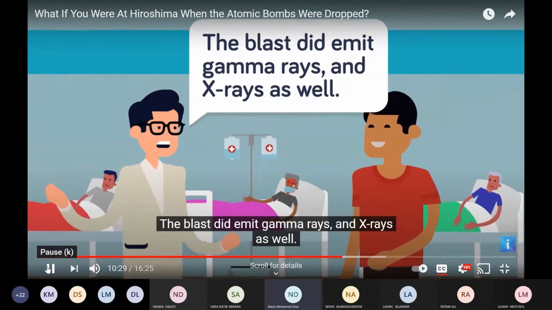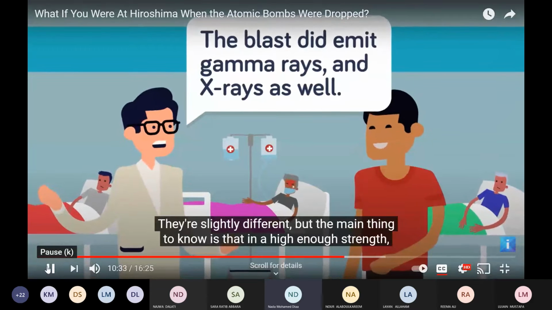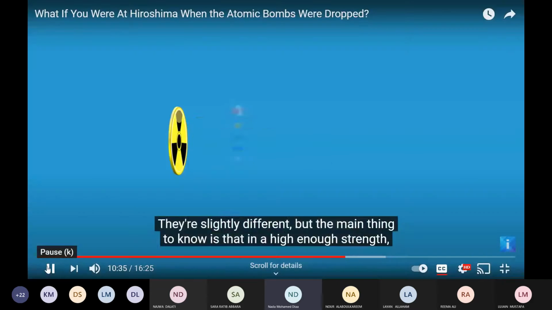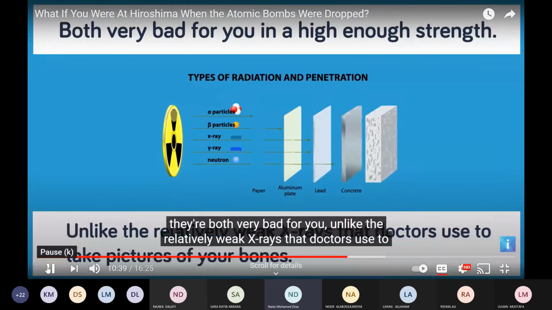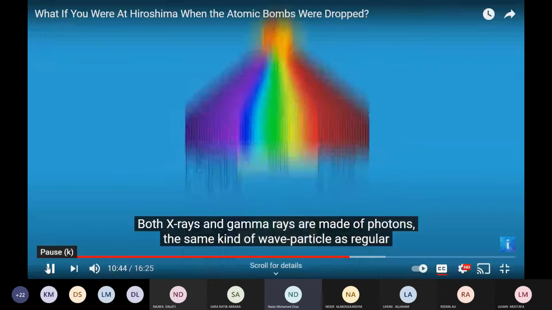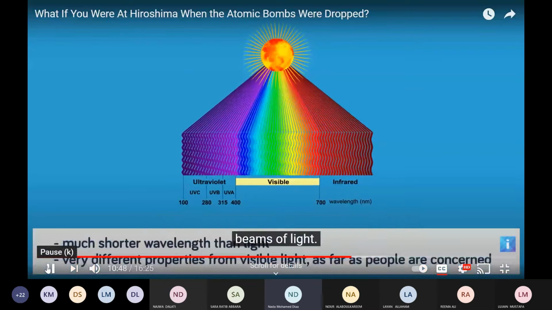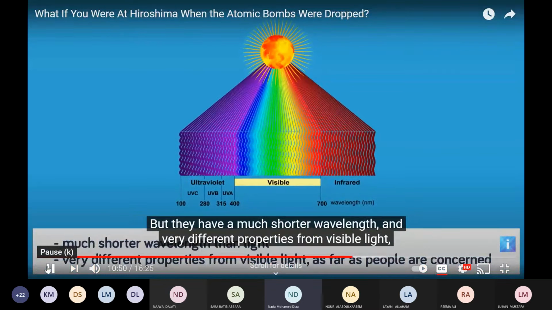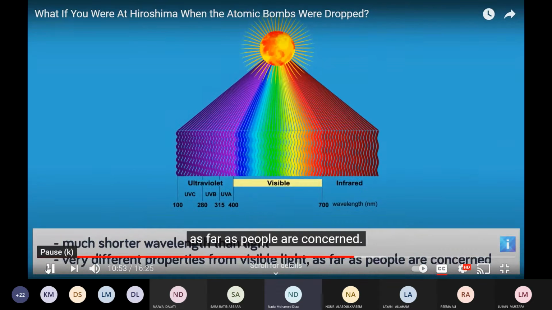The blast did emit gamma rays and X-rays as well. They're slightly different, but the main thing to know is that in a high enough strength, they're both very bad for you. Unlike the relatively weak X-rays that doctors use to take pictures of your bones. Both X-rays and gamma rays are made of photons, the same kind of wave particle as a regular beam of light. But they have much shorter wavelength and very different properties from visible light as far as people are concerned.